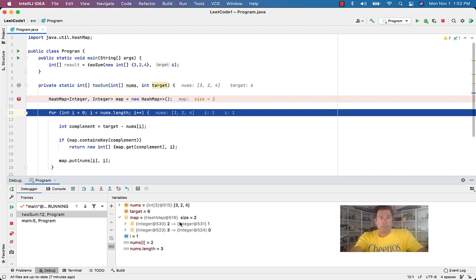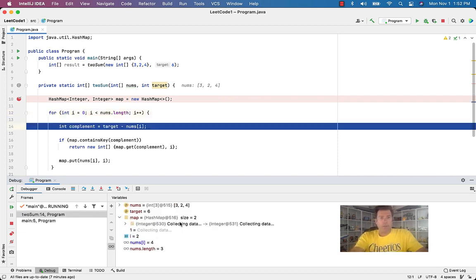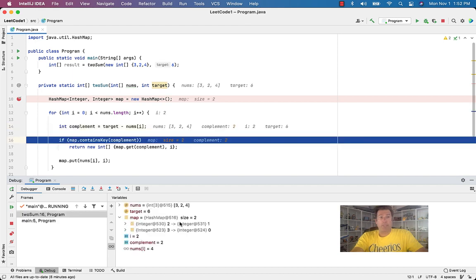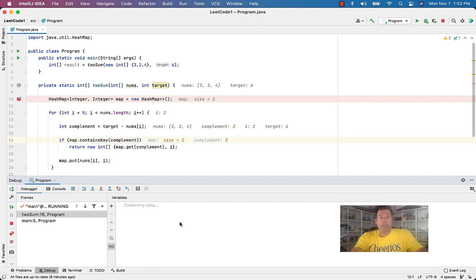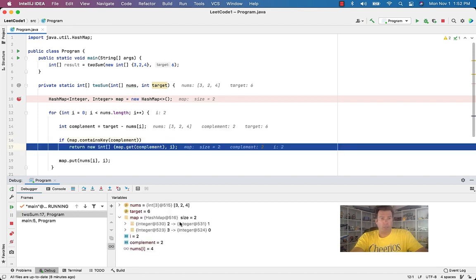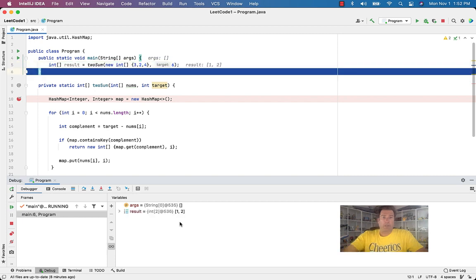All right, third time's a charm here. So we take target 6 minus 4, which is 2. Does the map contain 2? Absolutely. Winner, winner, chicken dinner. So we're going to return a new int, and we're going to get the complement. So we're going to pass in the key, which will return the value, and then we'll return the current value of i. And so if you look at this result, 1, 2, which is the result we're looking for.